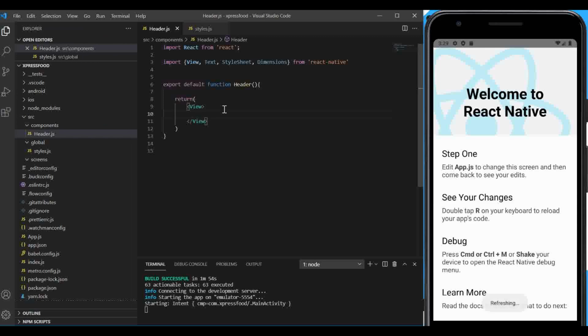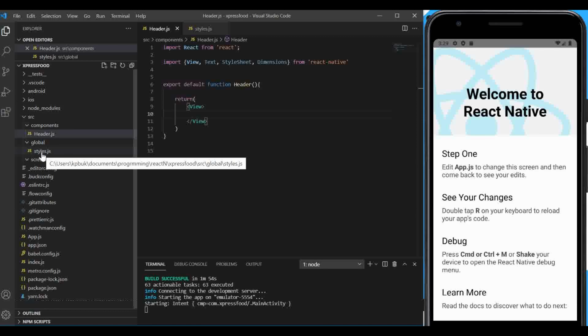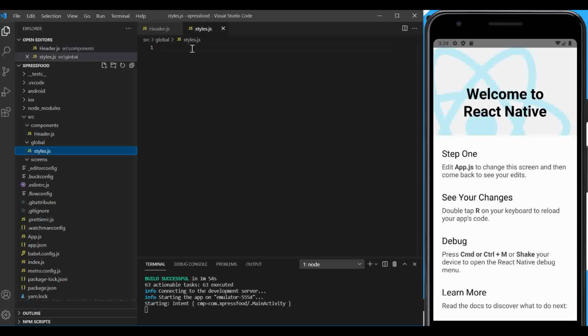You can save that header component that we're busy creating, and I want you to go to the styles file inside the global folder. I'm inside the styles file, and this is under the global folder in my source folder. And you can look at my emulator. I have the React Native example project running. That means everything is fine.